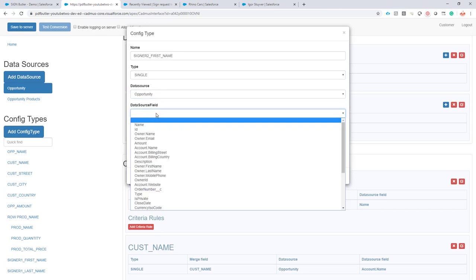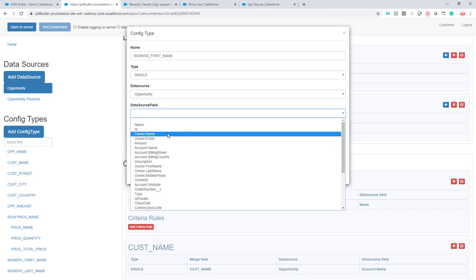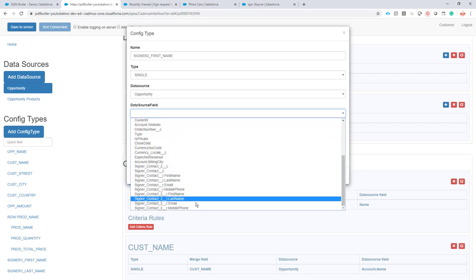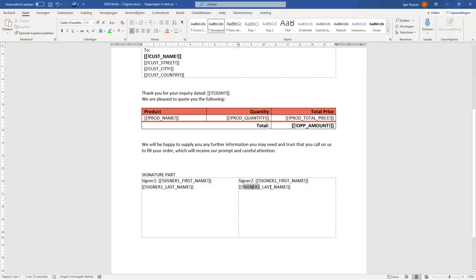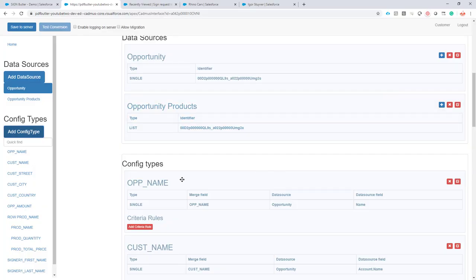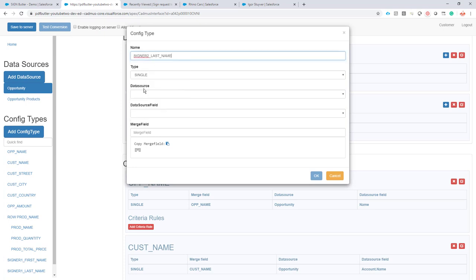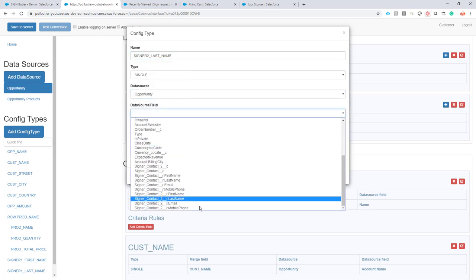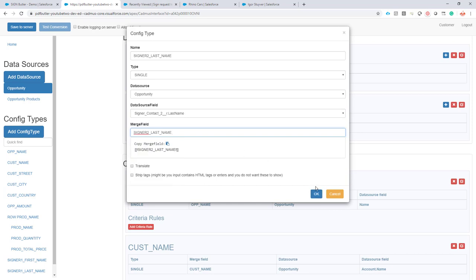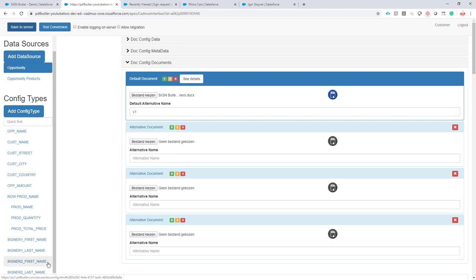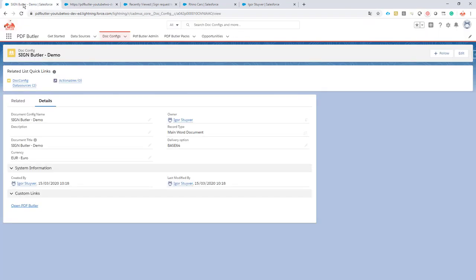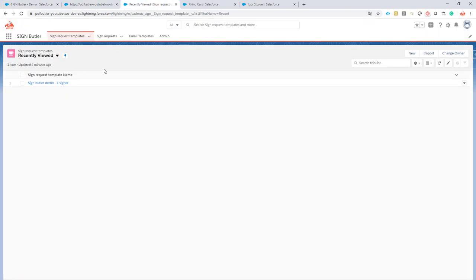And then I'm gonna take the signer 2 first name, merge field is first name, and I'm gonna take the last name. Add a config type. Opportunity, take the last name. Okay, and let's save this. Okay, so now we have our document that has room for the two signers. And now second is, of course, we have to update our sign request template.